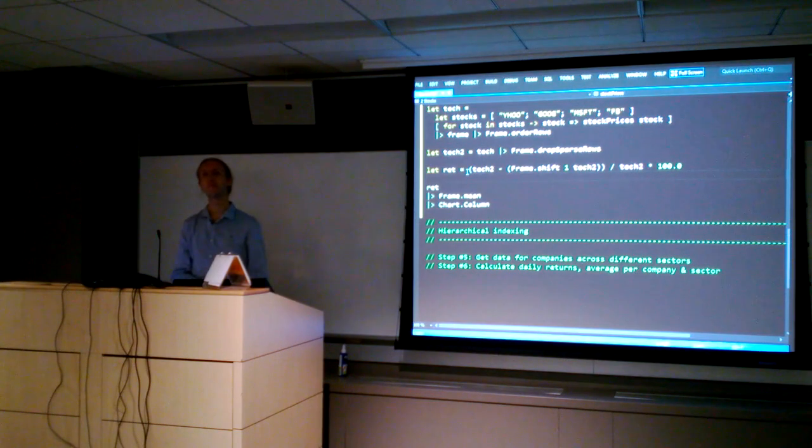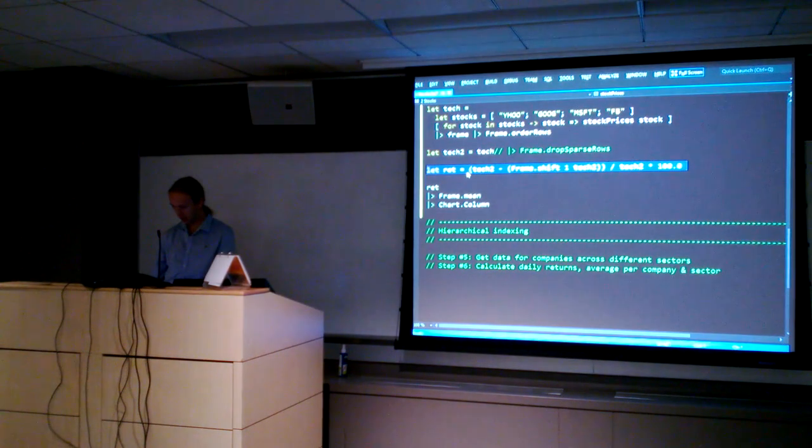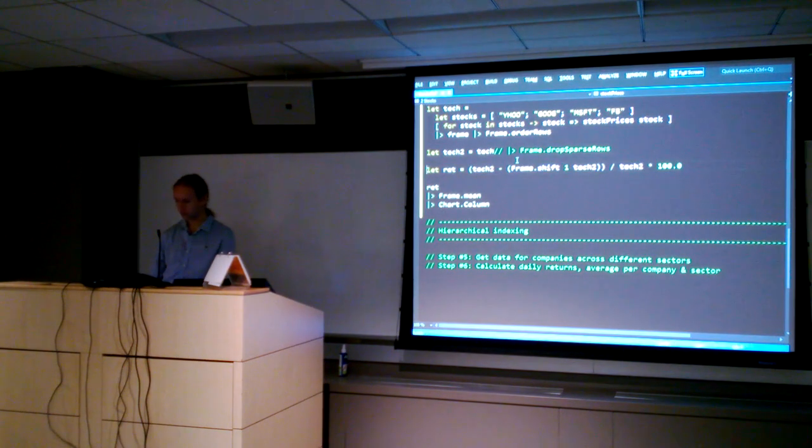Yep. Can you do anything other than just drop the sparse rows? Like use the prior day price, for example? So if I don't do this, if I just comment this out, then there's some bug somewhere which I'll have to fix.